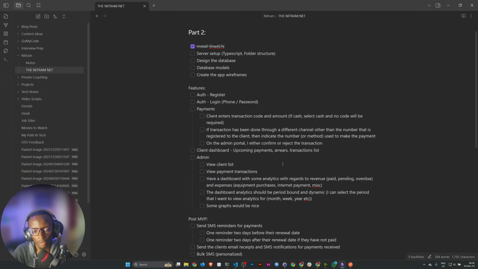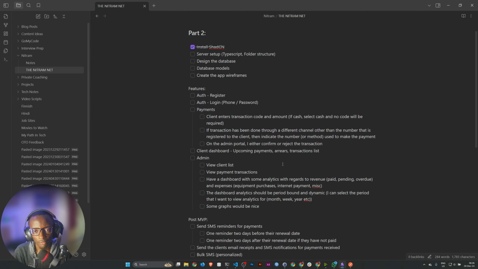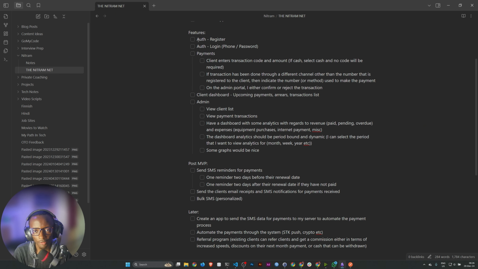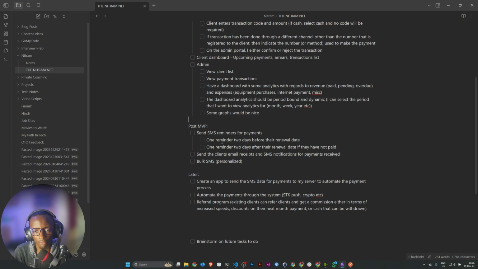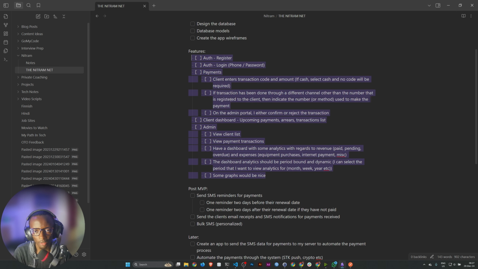So I guess this is the breakdown of the tasks that I need to do. So when I get to creating the wireframes and the database models, and designing the database, I'll design the database with this in mind. I won't design the database for this or for this. That will come later when this is already out there.